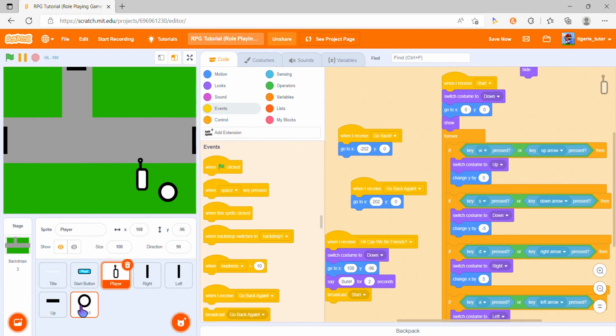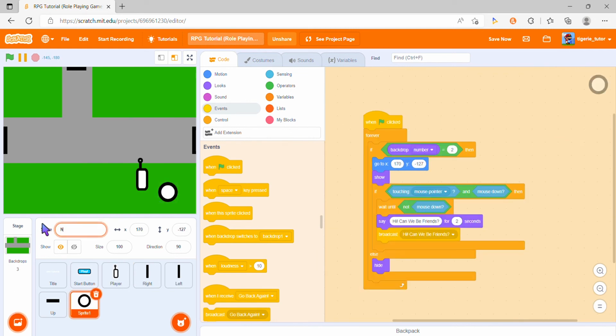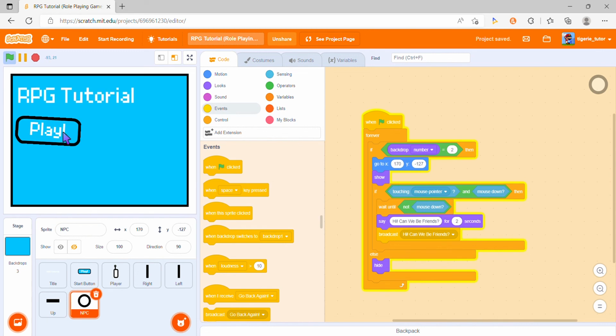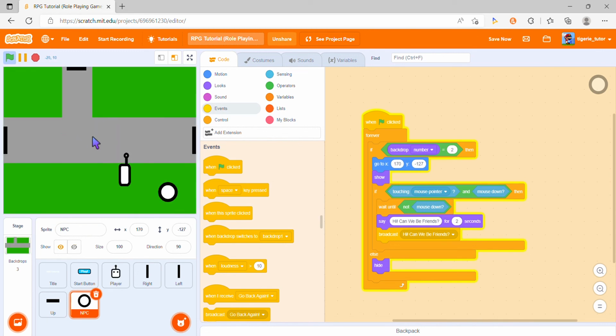So this can work, and let's call this guy NPC. Oops, NPC. There we go. And now we can test this. Oh, thanks to this, it's working as well. So we are here. Hi, can we be friends? Then we go there and say sure. And then we broadcast start and go back there. So it's like that for now.